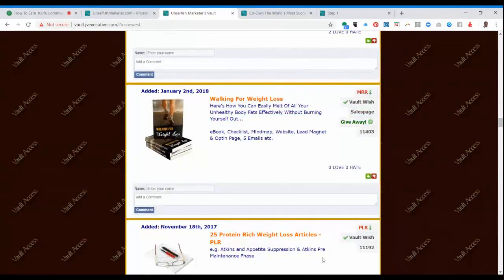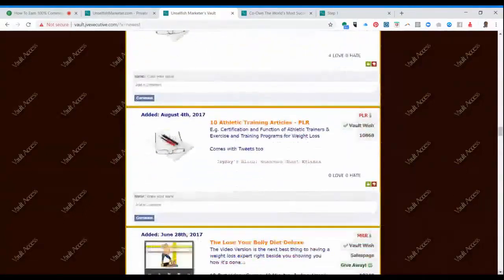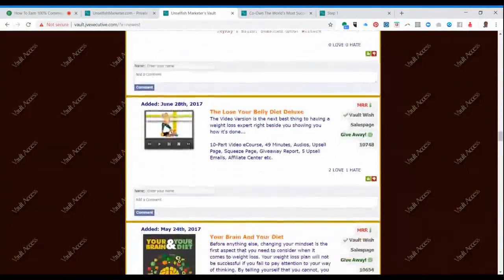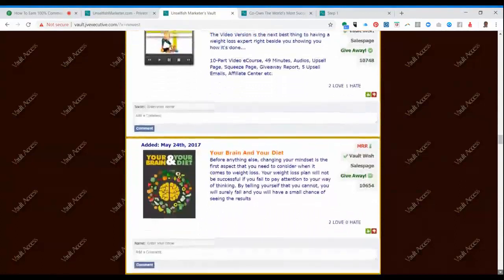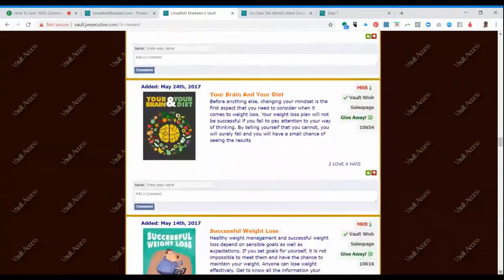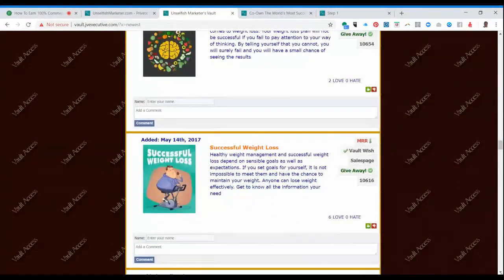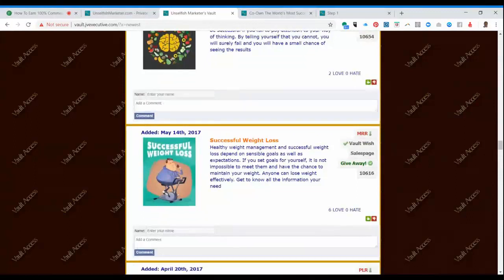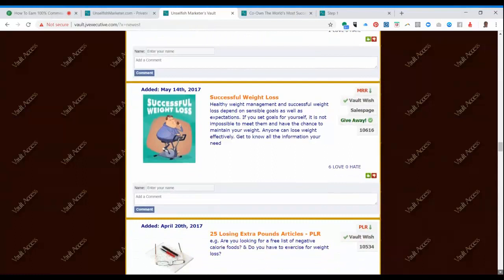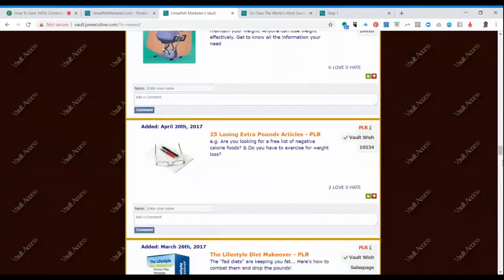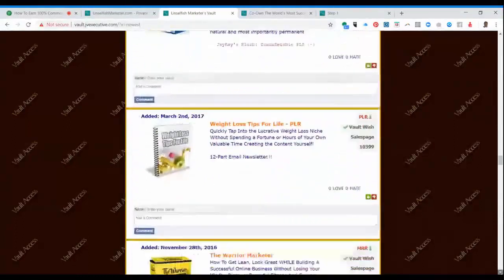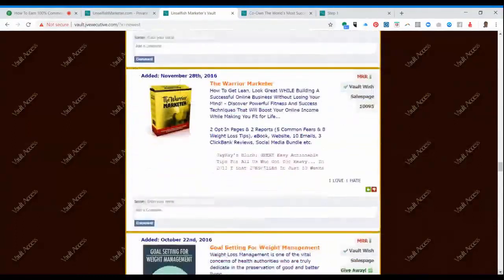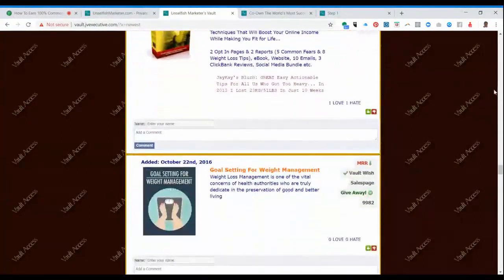Walking for weight loss, protein-rich weight loss articles. You get the idea. Things on losing belly fat and things for people of different ages, from mothers who've just had a child, or for different demographics. It's all there. This site is huge, and it has all kinds of stuff. You'll never run out of stuff.